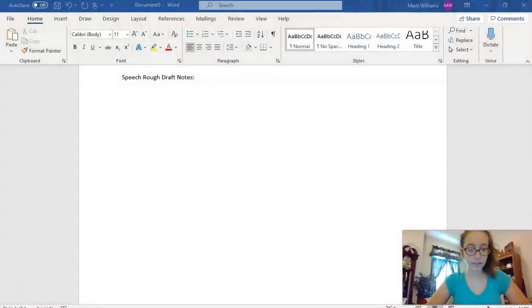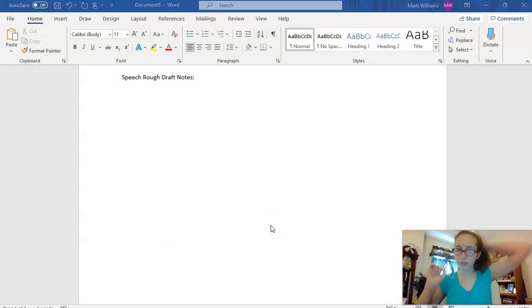So the first step in figuring out what the heck you're going to include in your presentation is actually on paper. Yay, writing. Okay, so let's look at this. Okay, I have this handy dandy sheet that I'm going to show you. Well, we're actually going to make it ourselves. So let me see if I can switch my screen just real quick. There we go. All right, so now you can see that I've got the speech rough draft notes.